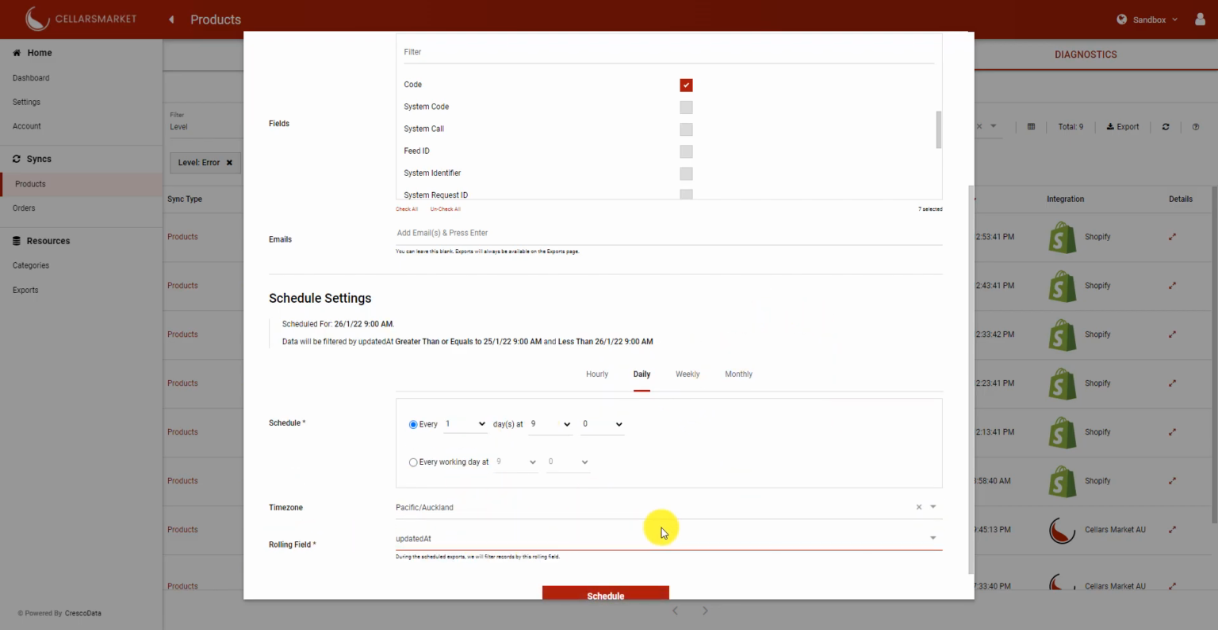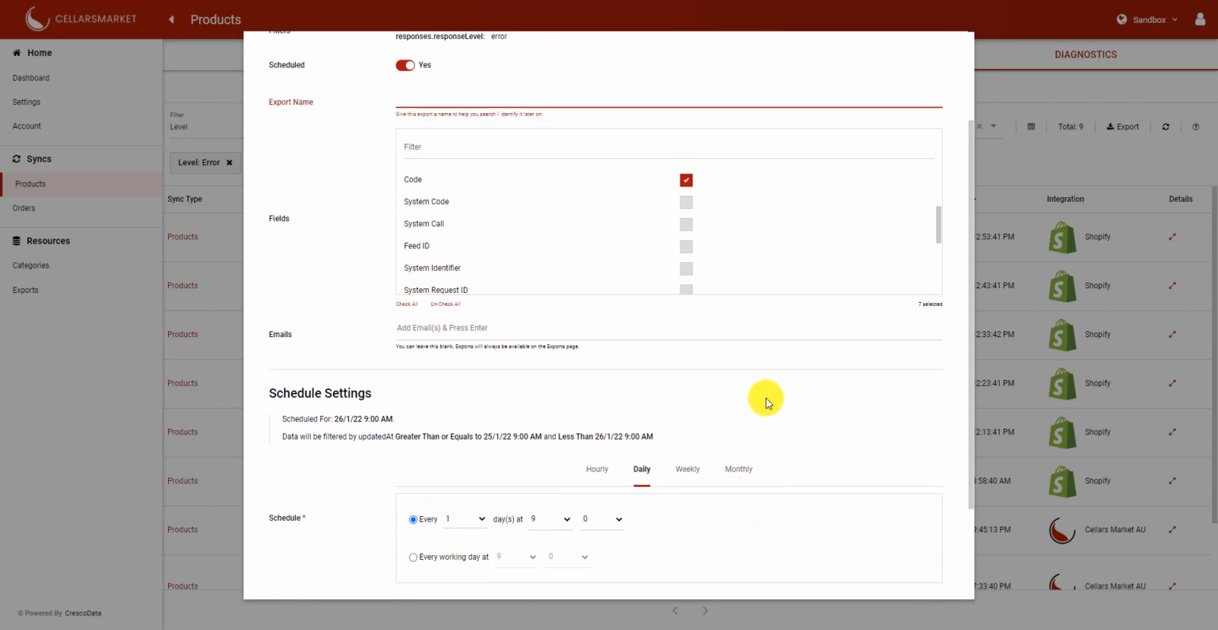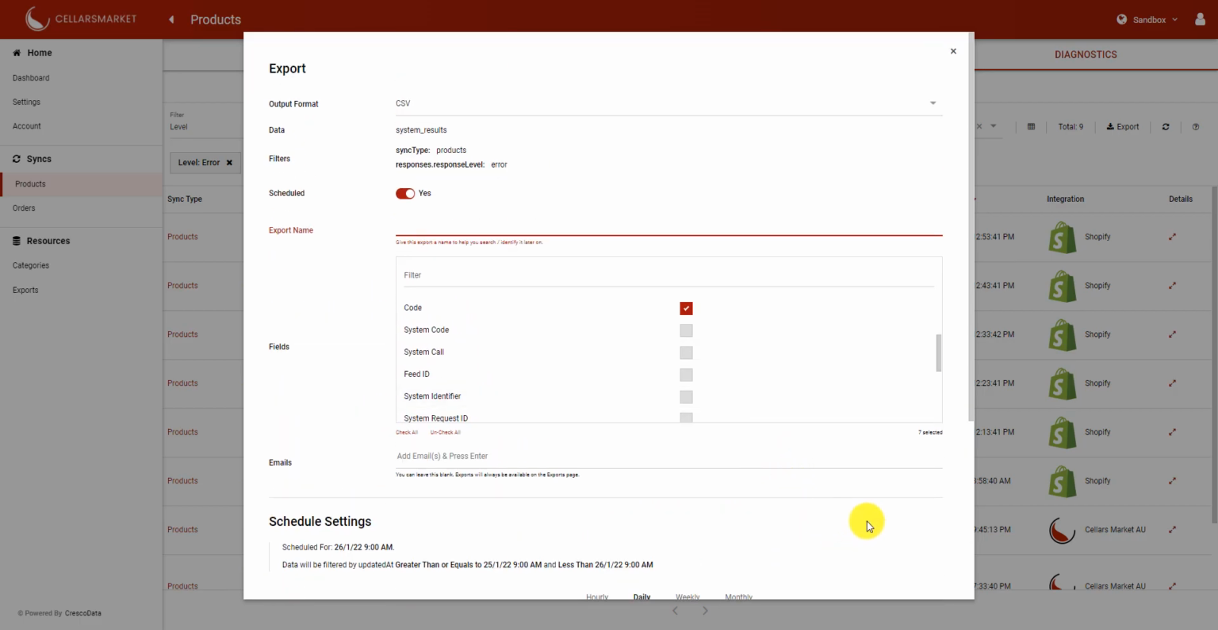So that's what defines that there, and you can schedule it. And so that will mean that you'll get an error report for any products every day at 9 a.m. in this example. So it's something that's useful to have or be aware of.